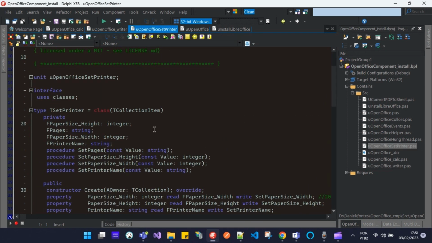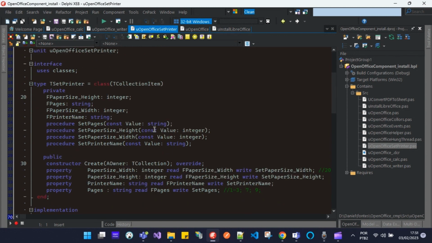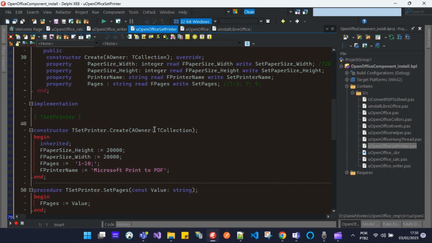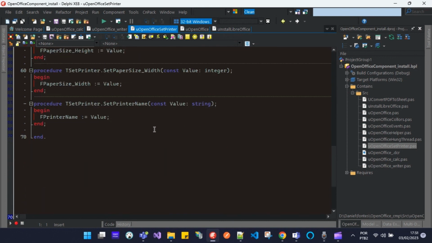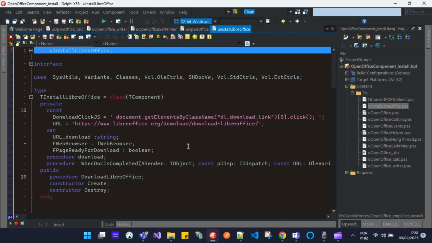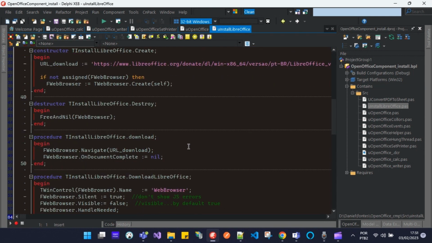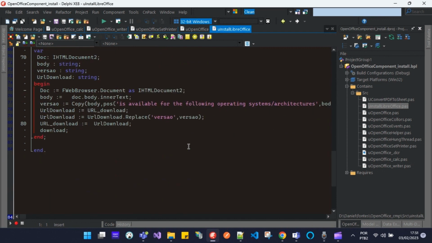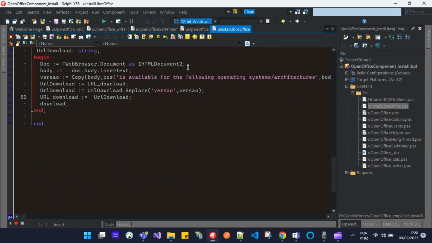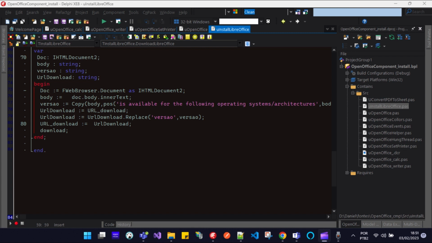The OpenOffice Printer class is responsible only for methods relevant to printing. Install LibreOffice class: if the client does not have LibreOffice installed, this class will find the latest version and suggest the installation to the client. If he clicks yes, the download will be performed and installation will be requested. This is the structure of the component.